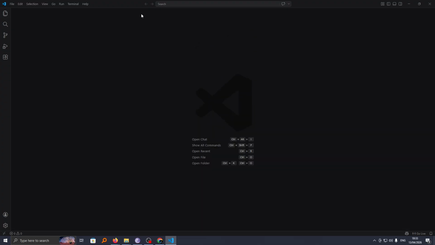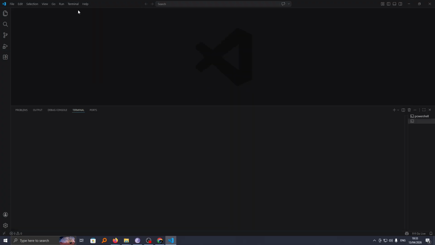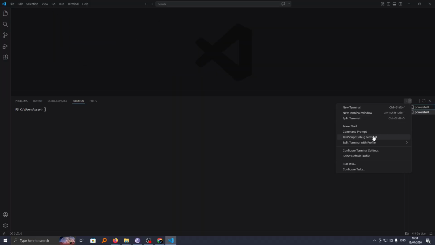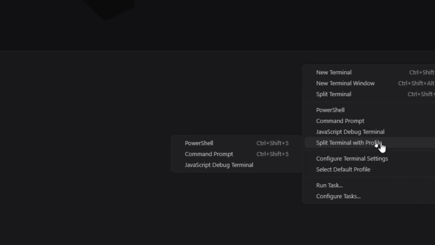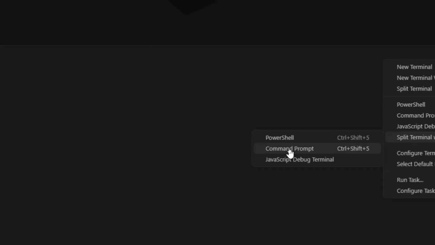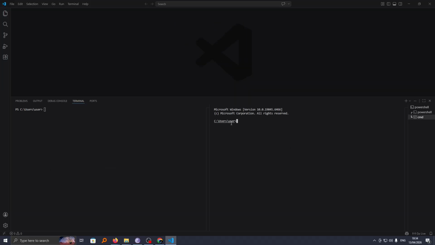So if you open your terminal by default, if I go to terminal and click on new terminal, it will be in PowerShell as you can see here. However, if you wish to split this terminal to command prompt and even JavaScript, then click on this drop down and then you have an option to split terminal with profile. Choose your option. So I'll go ahead and click on command prompt, and now we have command prompt terminal here.